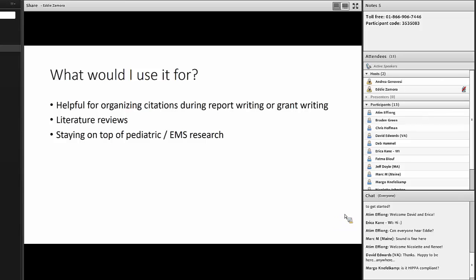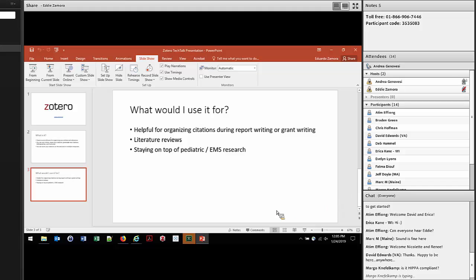Is it HIPAA compliant? I see a question from Margot. It's just a reference citation management software, so HIPAA wouldn't necessarily come into it. There's no PHI. It would just be a way of organizing your articles. You'll see more as I do the demonstration of what I mean. But let me know, Margot, if after going through that process you still have some questions.